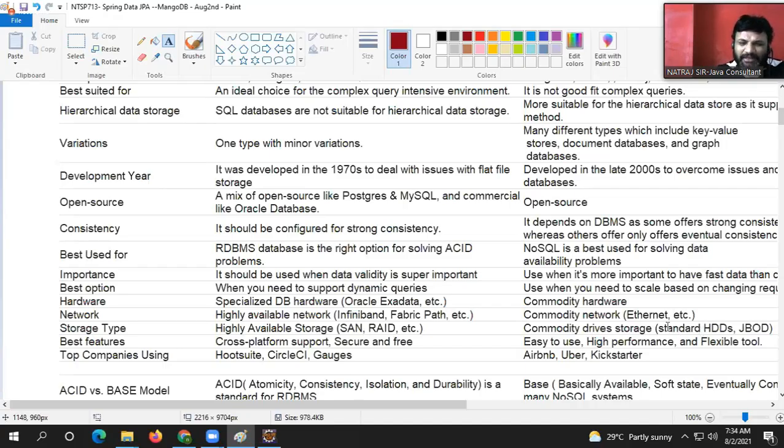Regular hard disks are enough because it is horizontally scalable now. Instead of storing in one computer's hard disk, we store across multiple computers' hardware by connecting them in a network. That's why regular hardware is enough. Best features: cross-platform support, secure and free.